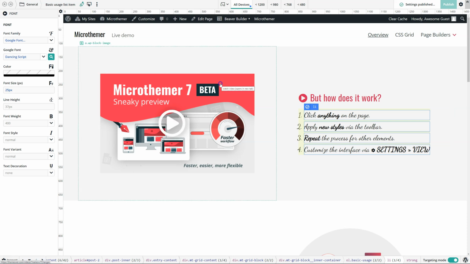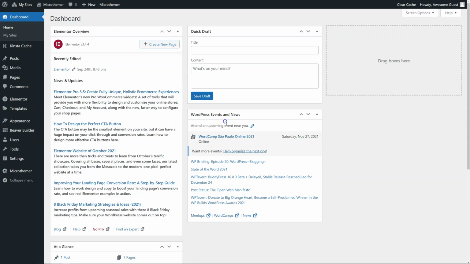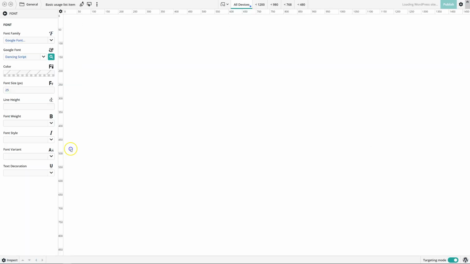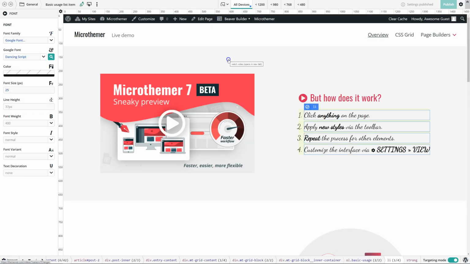If you happen to have some sort of caching enabled on your site, then you'll need to clear your cache after making some changes in Microthemer. Just to give you an example, I'm using Kinsta for my hosting, and they have a cache clearing option here. Kinsta is a hosting company, but they have a plugin that integrates with their caching system, and so does, I think, Site Origin. There are also various caching plugins like W3 Total Cache, Auto Optimize, WP Rocket, that kind of thing, and they'll all have somewhere in their settings a button for clearing the cache.